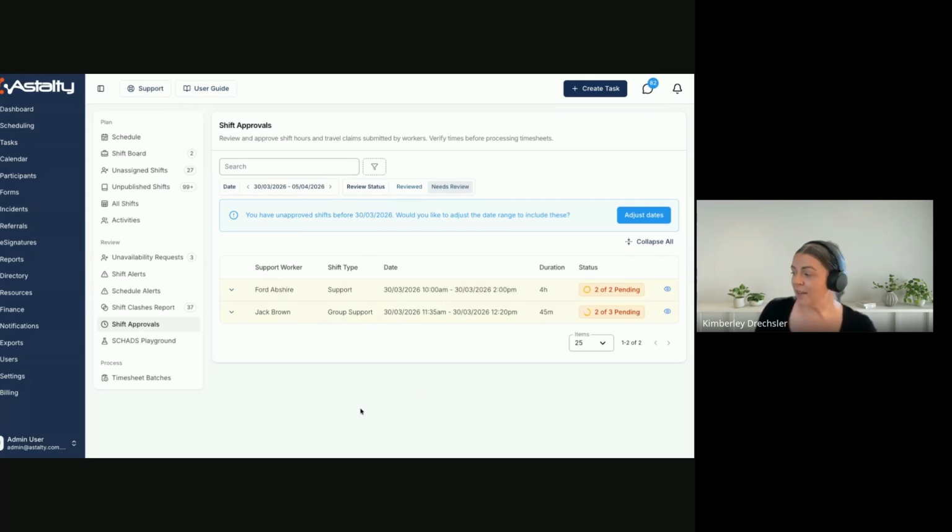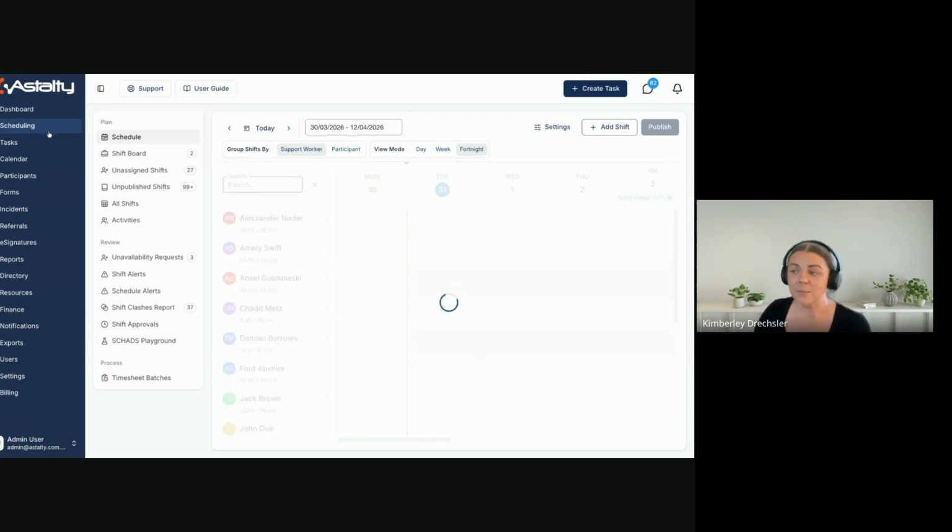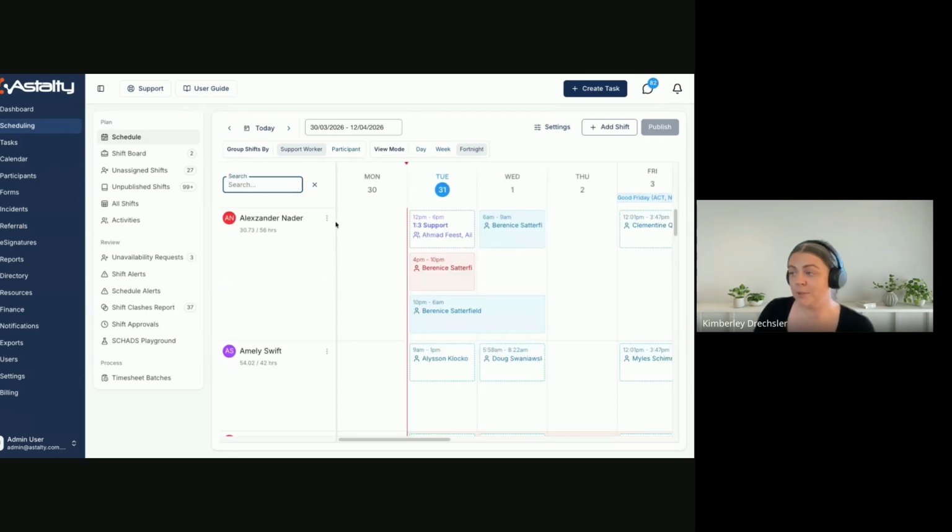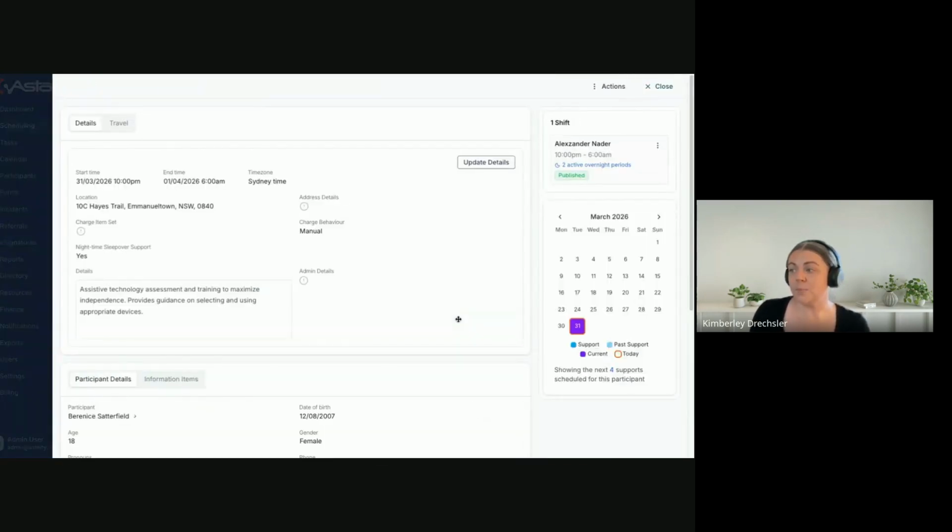All right, let's have a talk about active overnight periods. So like I said, this is something that is in beta testing at the moment, and we'll have a look at this support here, for example. Now we can see that this has been selected as a nighttime sleepover support when it was created, and we have 2 active overnight periods which have been created during this support. Now the support workers have the ability within their app, with this beta testing switched on, to be able to record an active overnight period from within the support itself.